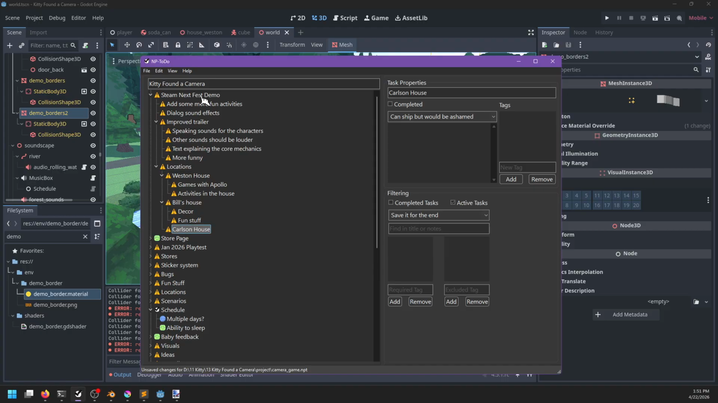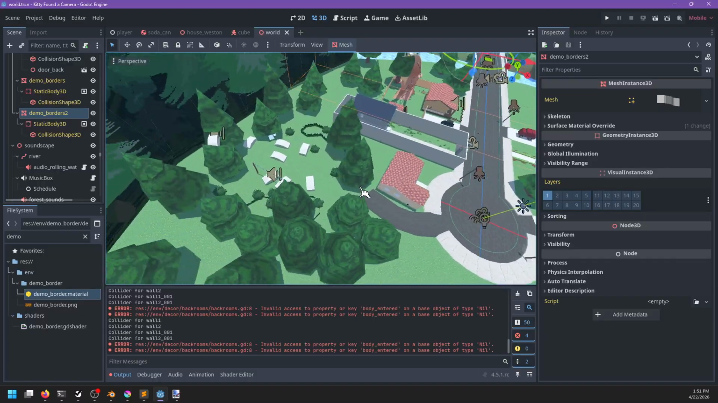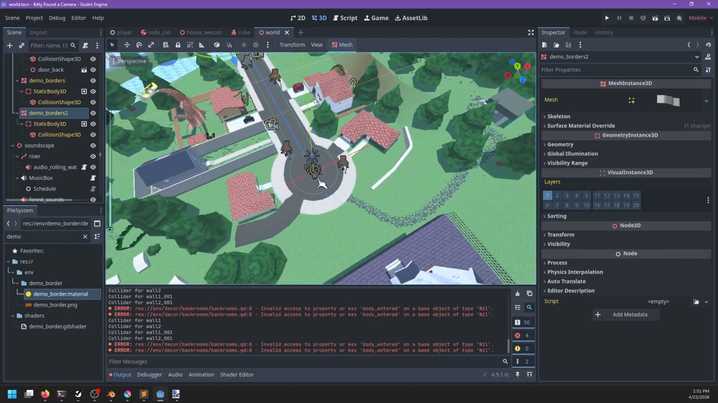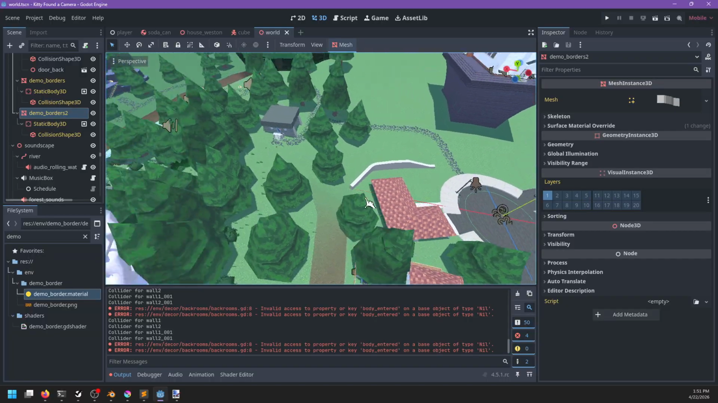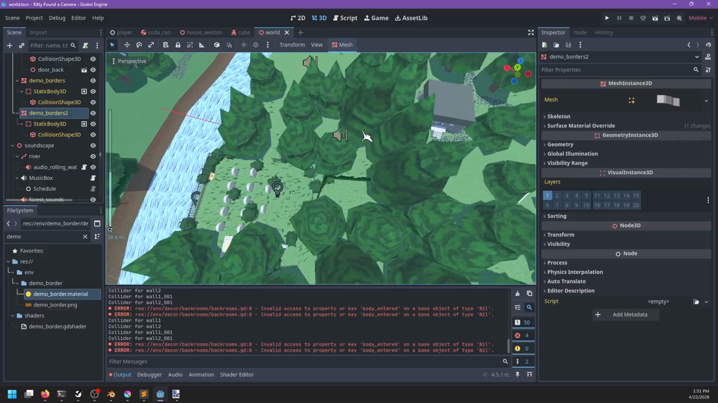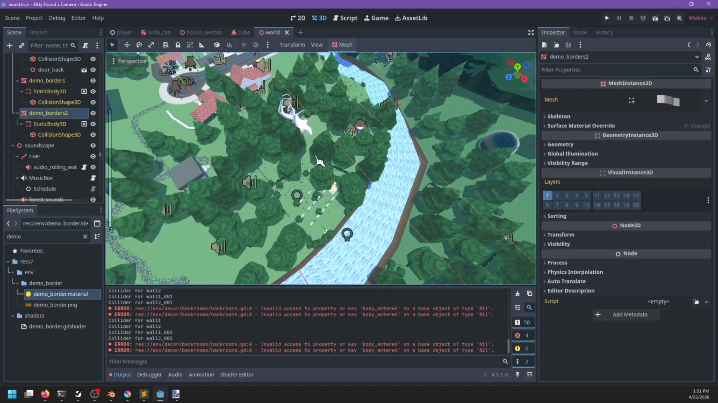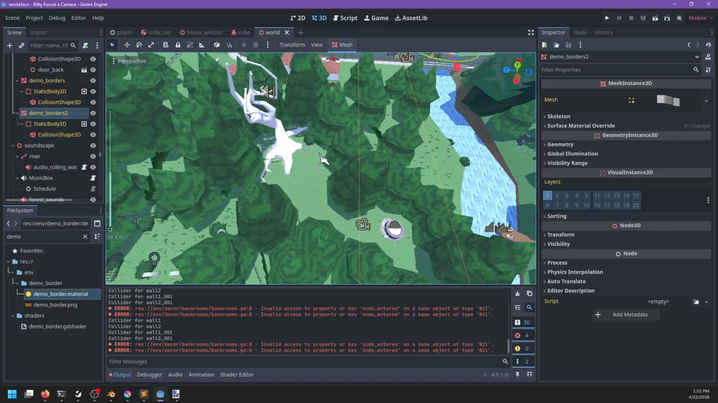Carlson house. Doctor's house. I'm gonna say the junkyard is actually more important than those two, though. Because, yeah, I want the junkyard to look done. And that'll be more important than that. And then this area is good enough. And then the graveyard and this stuff.